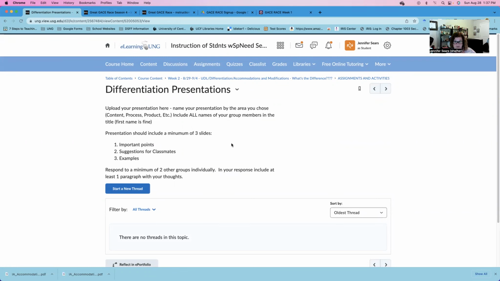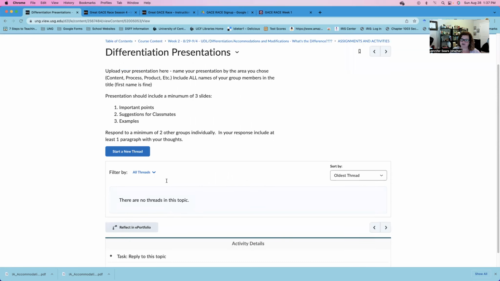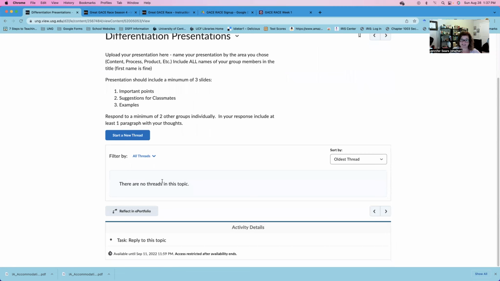But with your group, you will be creating a presentation that has a minimum of 3 slides. 1 slide being the important points of your chapter, 2 being suggestions for your classmates, and 3 being examples. So all of this will be found within your chapter, as well as what you have learned from your placements. So after you're done, you will post your presentation right here.